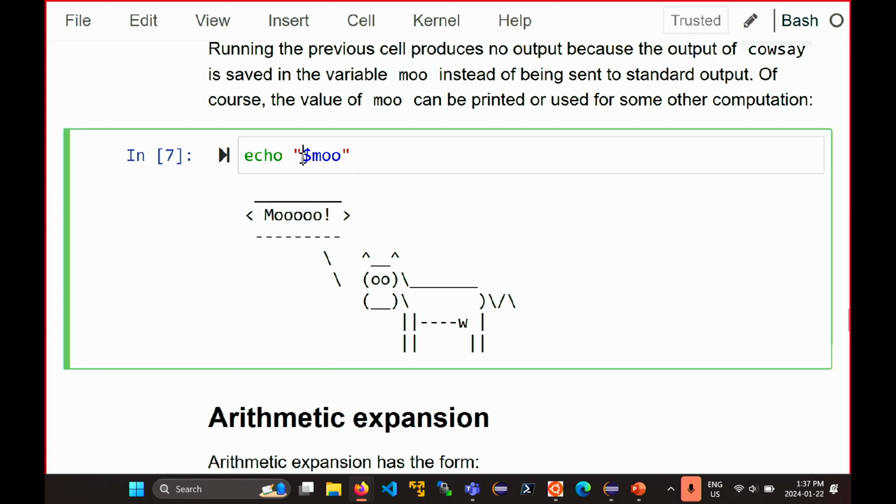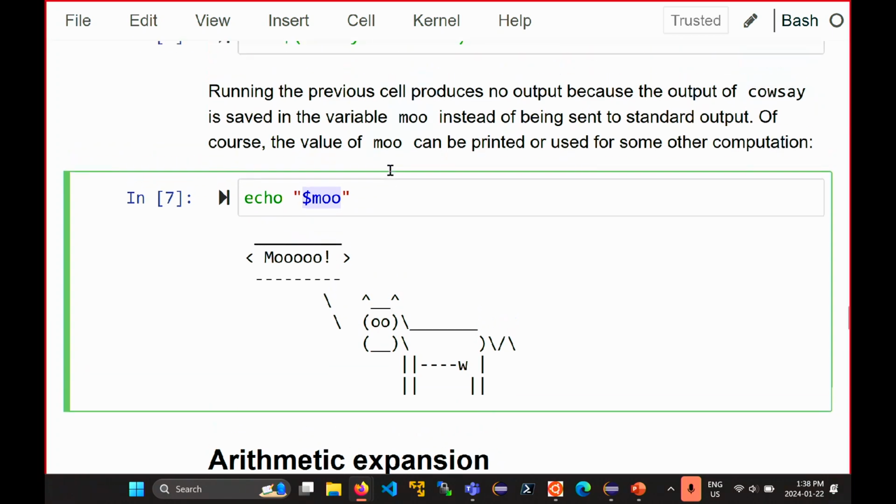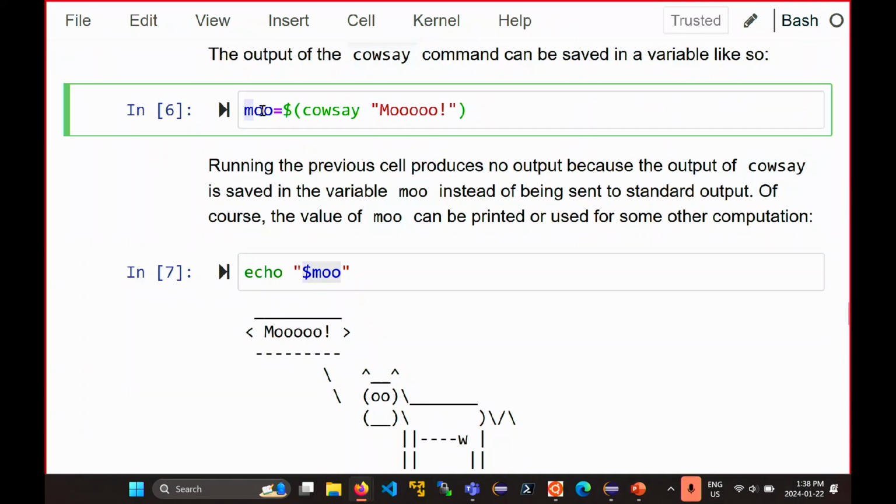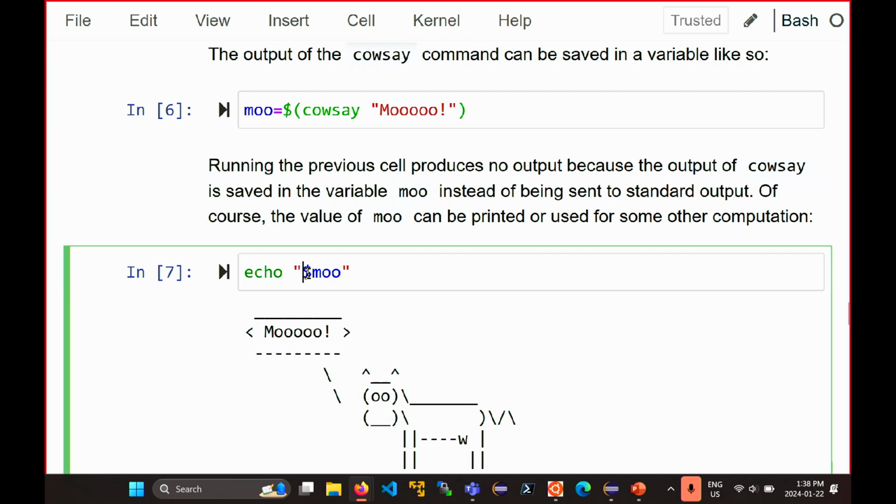Notice that when you access the value of the variable moo, you use a $ sign in front of the variable. Strange, but that's the way it works in bash. So for assignment to a variable, you just write the variable name equals something. When you want to use the value of the variable, it's $ sign, name of the variable. That is a variable substitution, or parameter substitution, and we'll talk more about that in a later notebook.